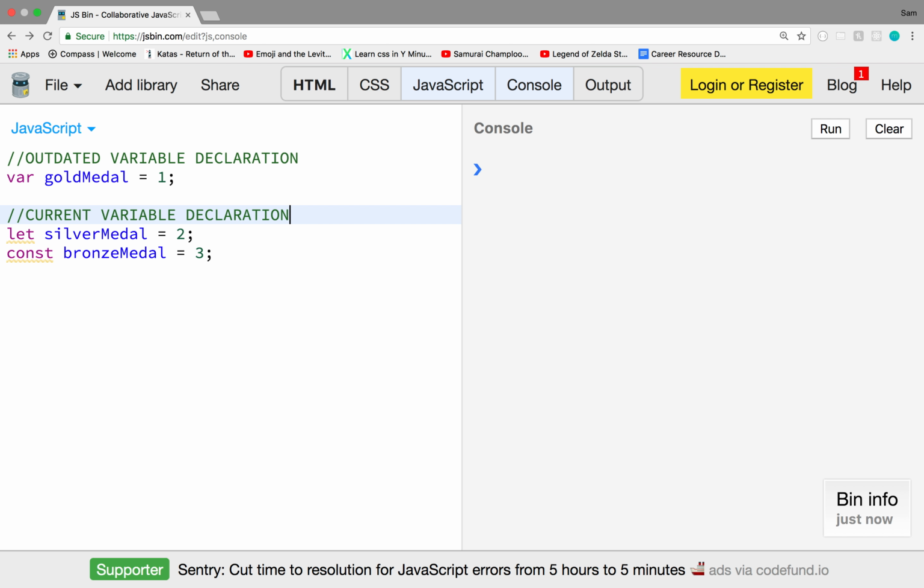Now, because it's outdated, that does not at all mean that it won't currently work. It's very unlikely that even far in the future they would actually stop supporting the use of the var word. It just means that in the most recent update to the language, there was a switch over to using let and const, but you'll still see var all over the place.